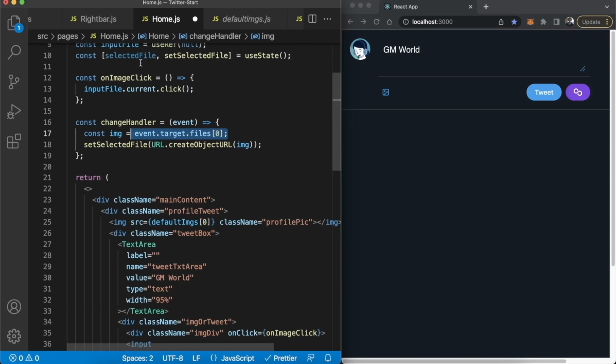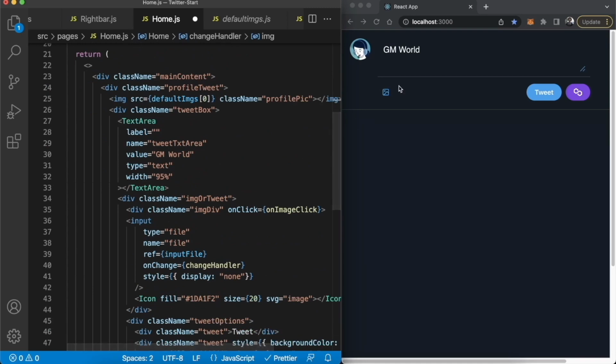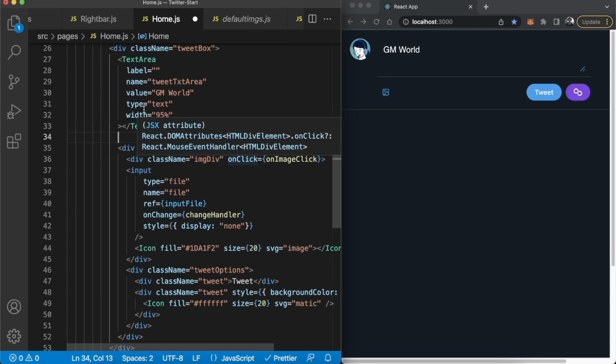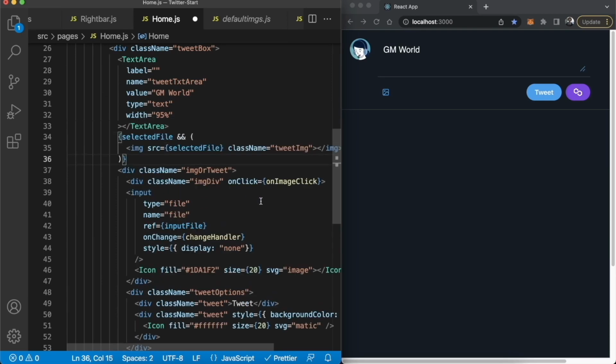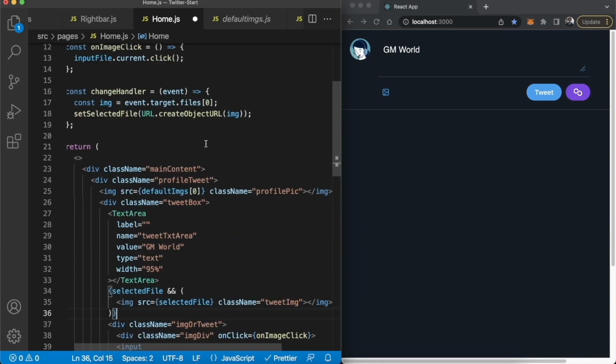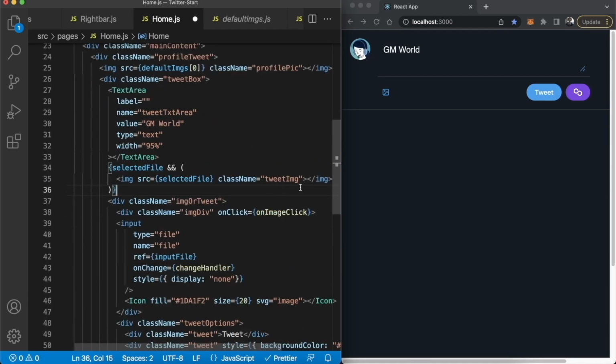And now our selected file constant will have the image that we selected, and then we can display it, say, underneath our text area over here. So we have our text area end over here, so we can go ahead and render an image over here, like so. As long as we have a selected file, we'll render an image, whose source will be the selected file that we've set over here, and then the class name will be tweet image.